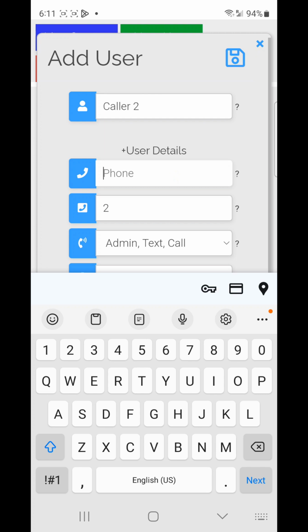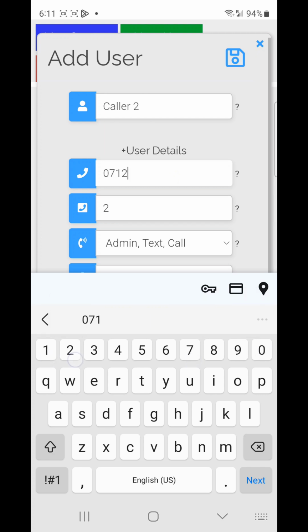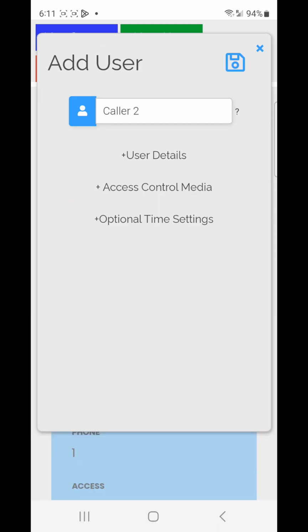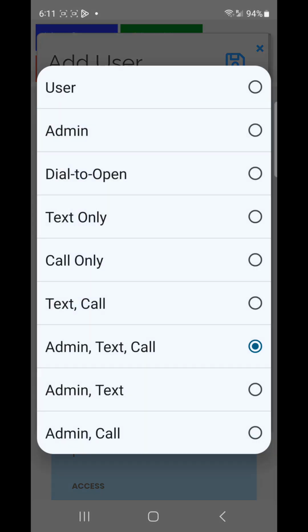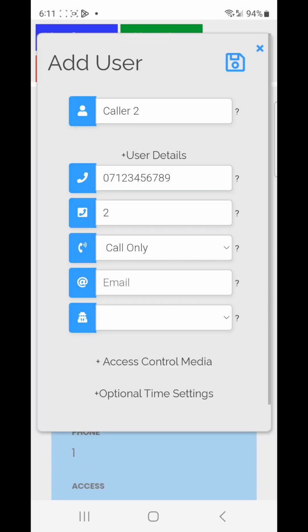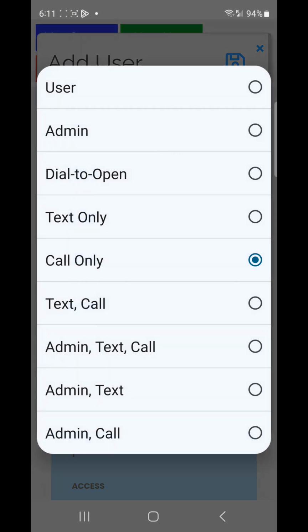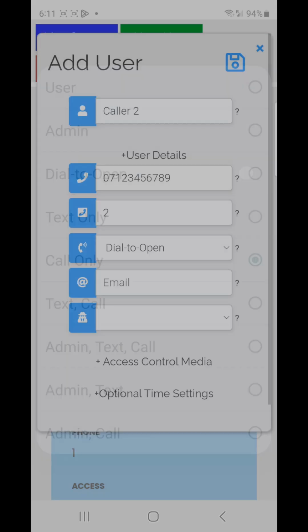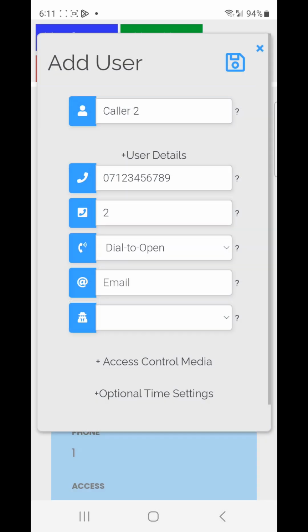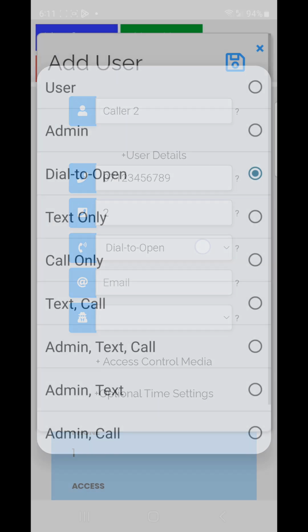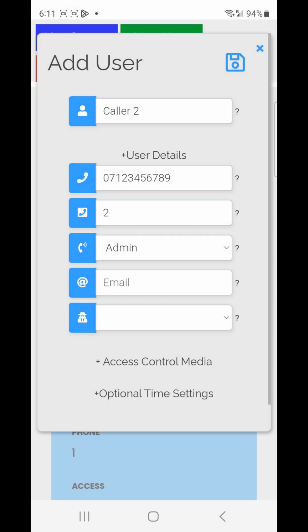And we give him a number, 07 1 2 3 4 5 6 7 8 9, for example. Okay, and you try and ring that number next. Maybe we wouldn't want him to be an admin. We maybe want him to just be called when someone presses the button, so we click on call only. Maybe we just want him to be dialed to open, in which case it's not going to call him. It's just going to allow him to ring the unit to open the gate. Or maybe we want him to have admin rights.